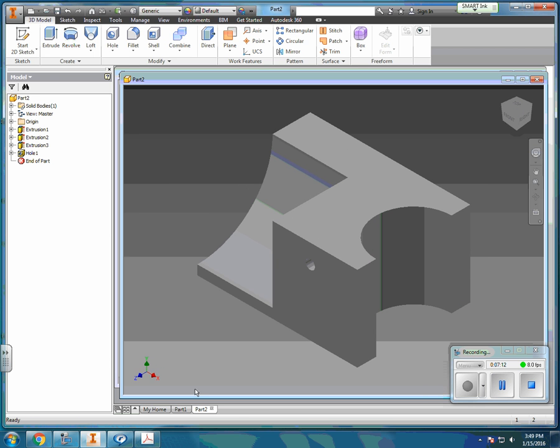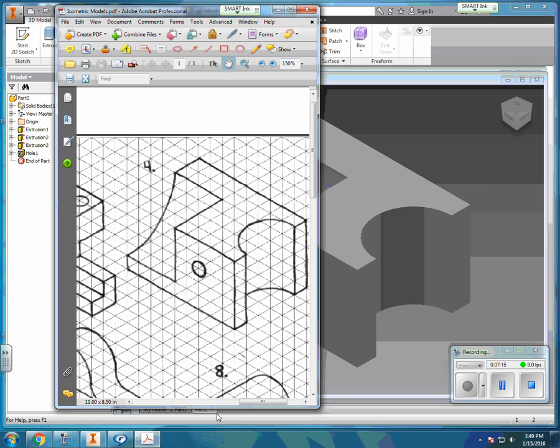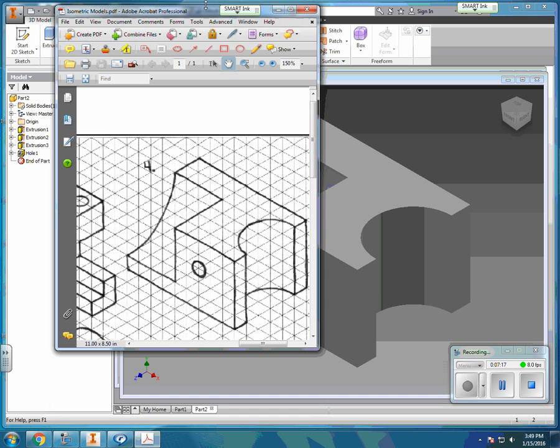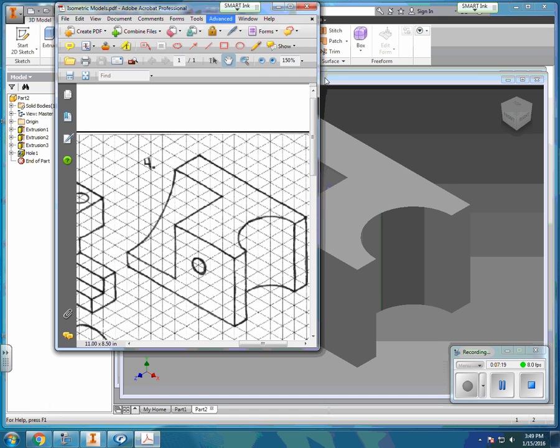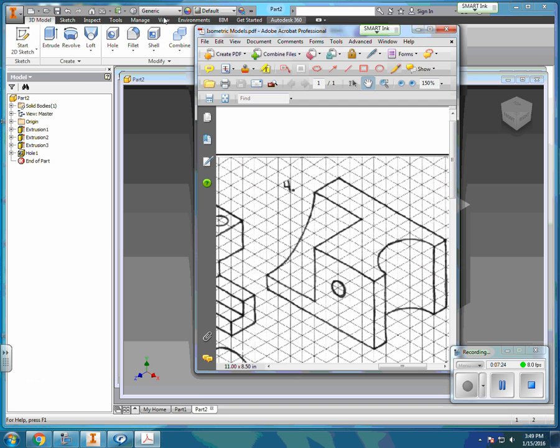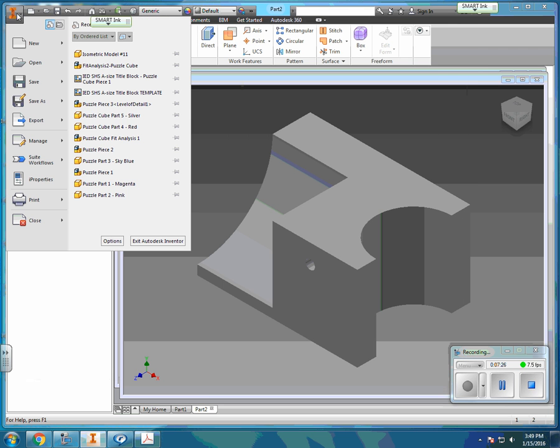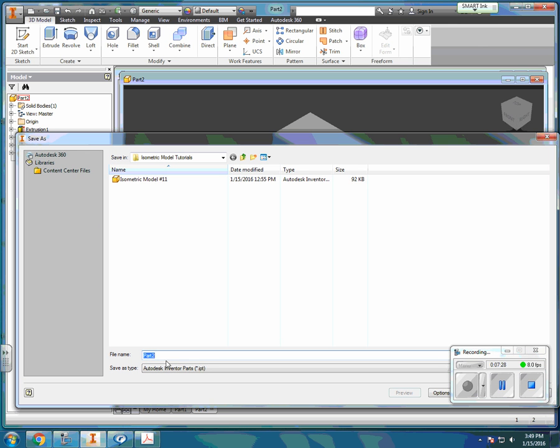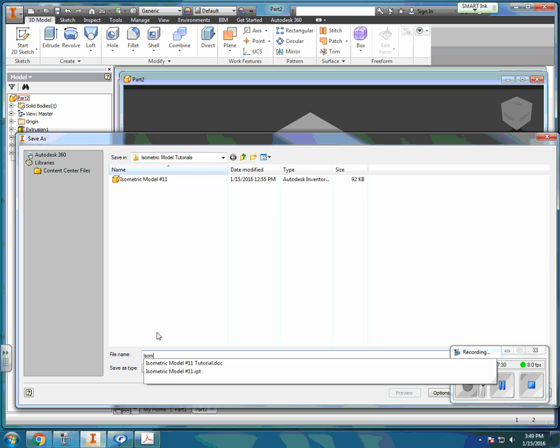From my isometric view, and it looks like isometric model 4. There we go. This is what your part should look like when you're done with it. Then you can go ahead and file save as isometric model number 4.